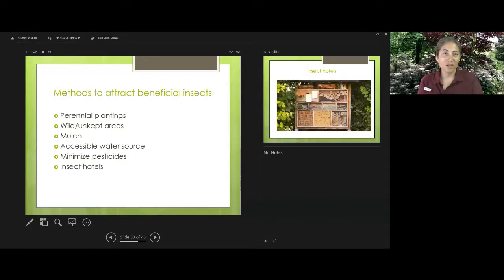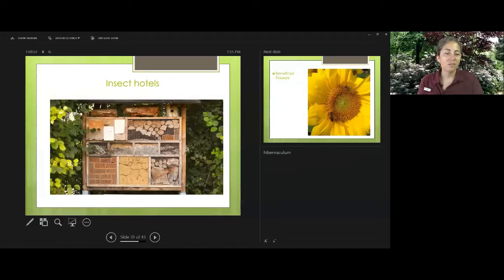Insect hotels are another cool way to attract beneficial insects. And this is something that's gaining popularity. You put a lot of different materials and you can get really artistic with it. But you're providing nesting sites or shelter for different insects. Like this one has in the top right, you can see these logs that have holes that have been drilled into them. Those can be used by some solitary bees.